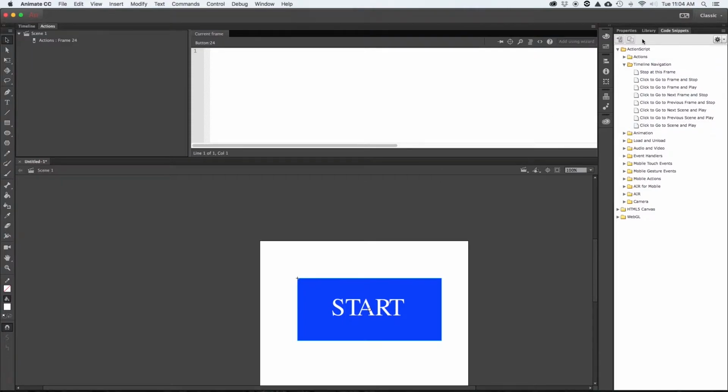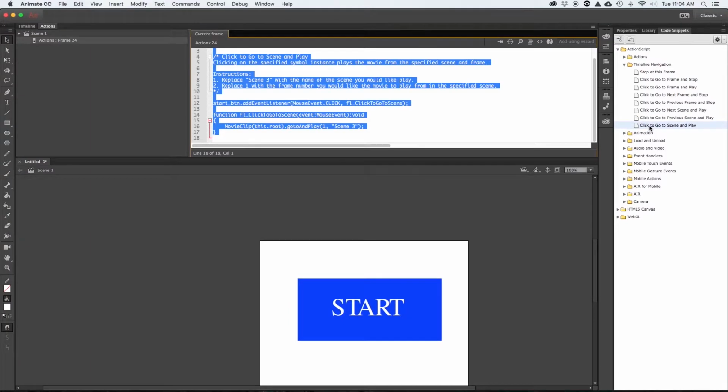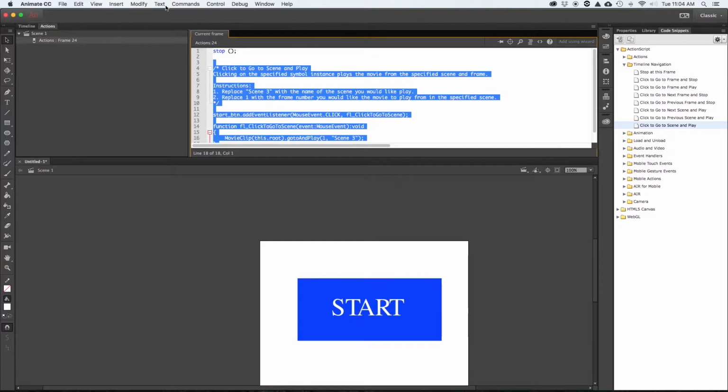This time we're going to go to our code snippets, and we're going to go to click to go to scene and play. We're going to double click that. And it's come up with all this information, and you notice that it's added to your actions layer. We would rather have all the code in one place. That's why I've built the action layer, so that you know that all your coding is in one spot. You can go into it and edit it all in that one spot, rather than having all buttons having their own separate code. That's when it can get clunky and messy. So having it all in that actions layer is very important.